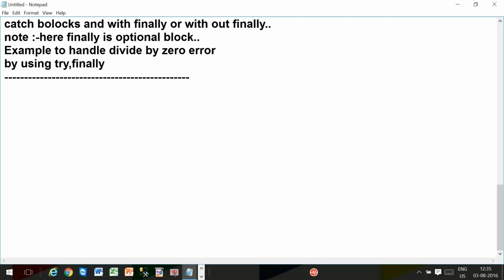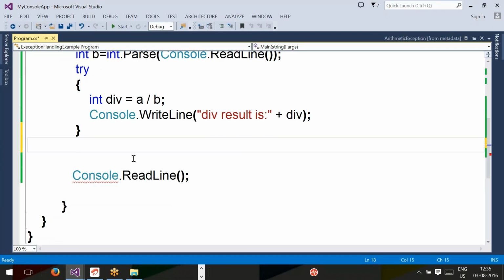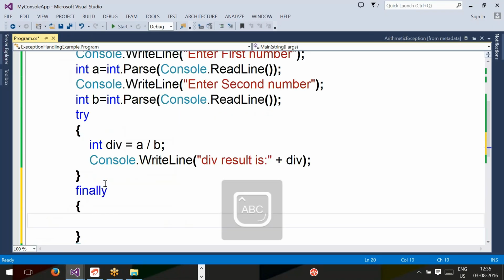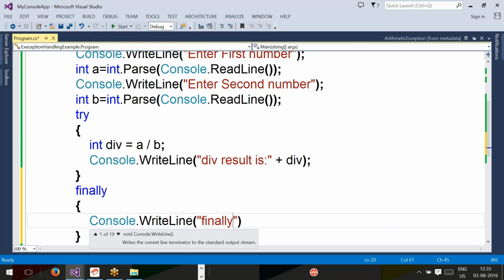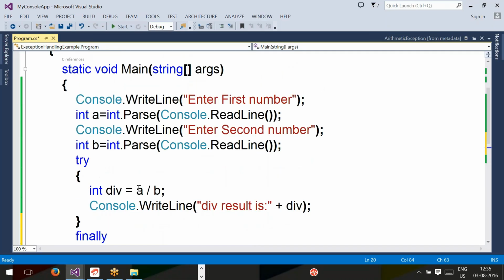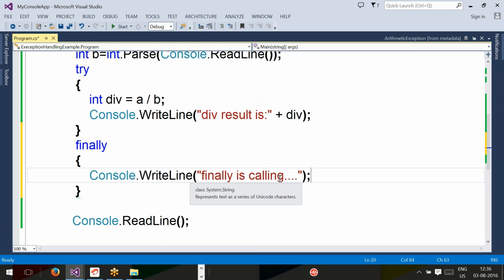Example to handle divide by zero error by using the try finally combination. Try block, next finally. Console dot write line, "Finally is calling." Now you see, when you are using only the try finally combination, can you guess what is going to be the output?